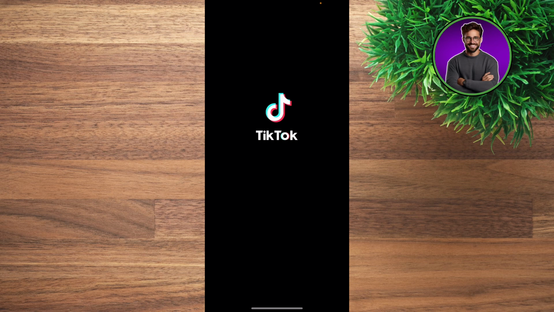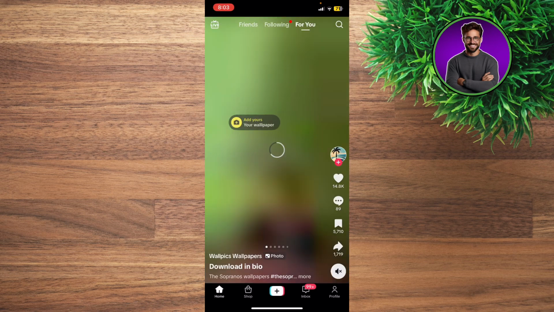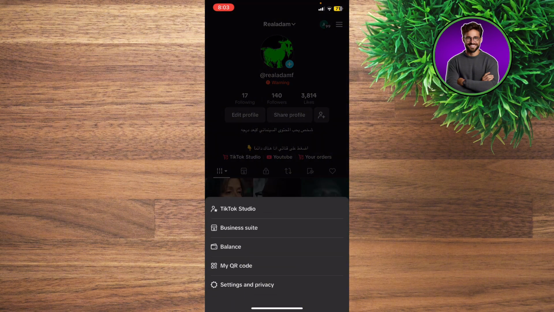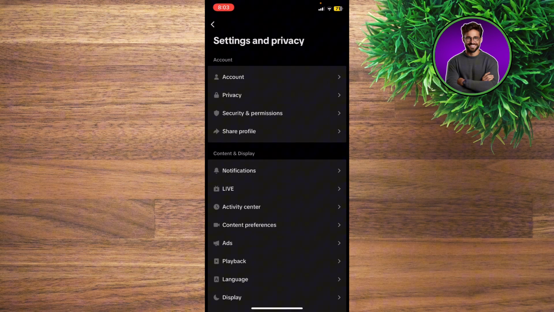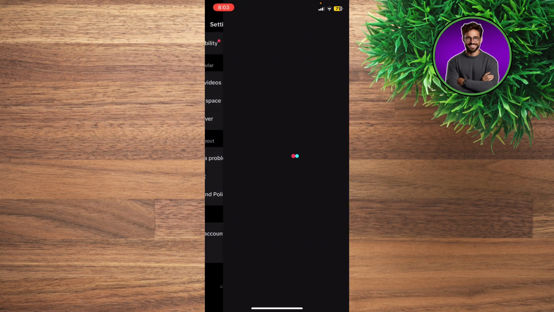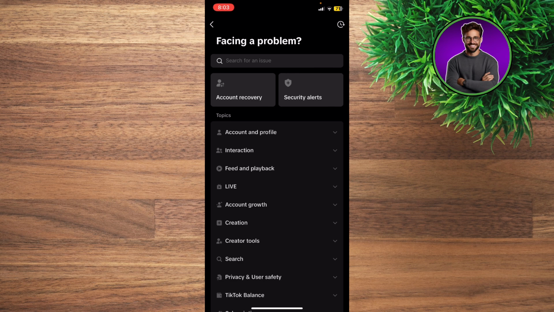How to recover TikTok streak. So first of all, go ahead and open up your TikTok, and then go ahead and click the profile at the bottom right corner, okay? And then next, go ahead and click on the settings and privacy, or click the three bars at the top right. Go to the settings and privacy, and then scroll a little bit down, and then click report a problem, okay?